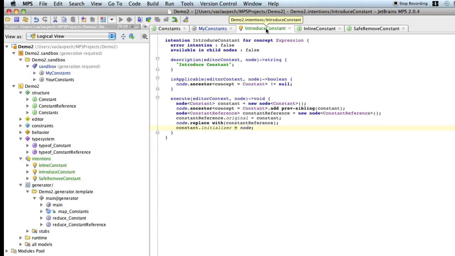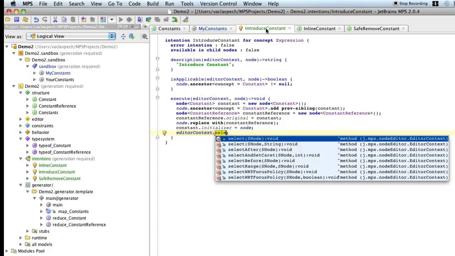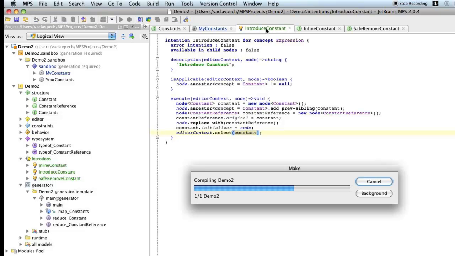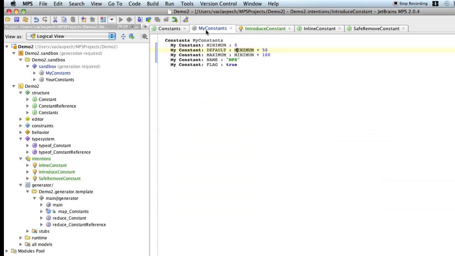So back to introduce constant. Now we'll take the editor context and we select, and we indicate what we want to select, which node. Obviously we want to select the newly created constant. So we're getting there. Now the newly created constant will be selected. So we get at least closer to where we want to be. Now the whole node is selected, and I can start typing.